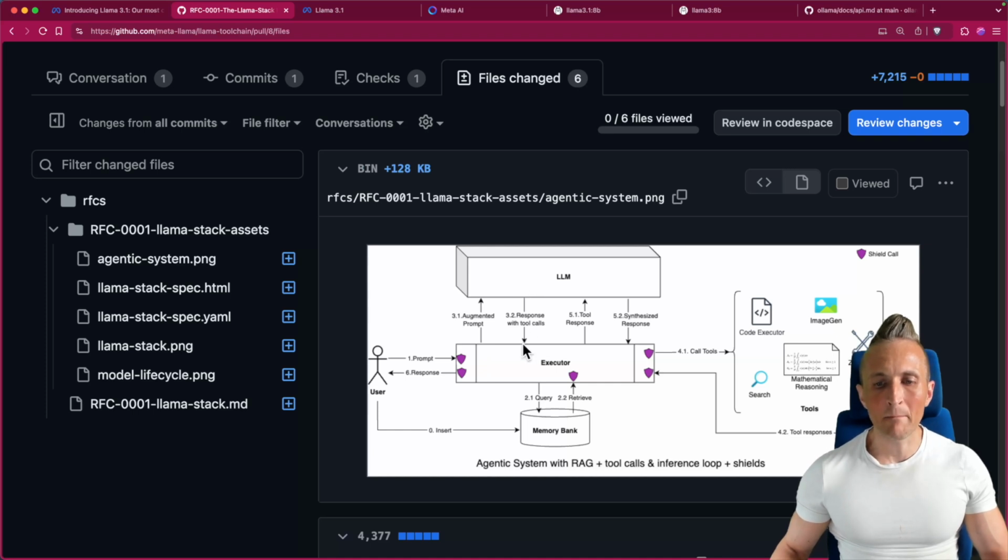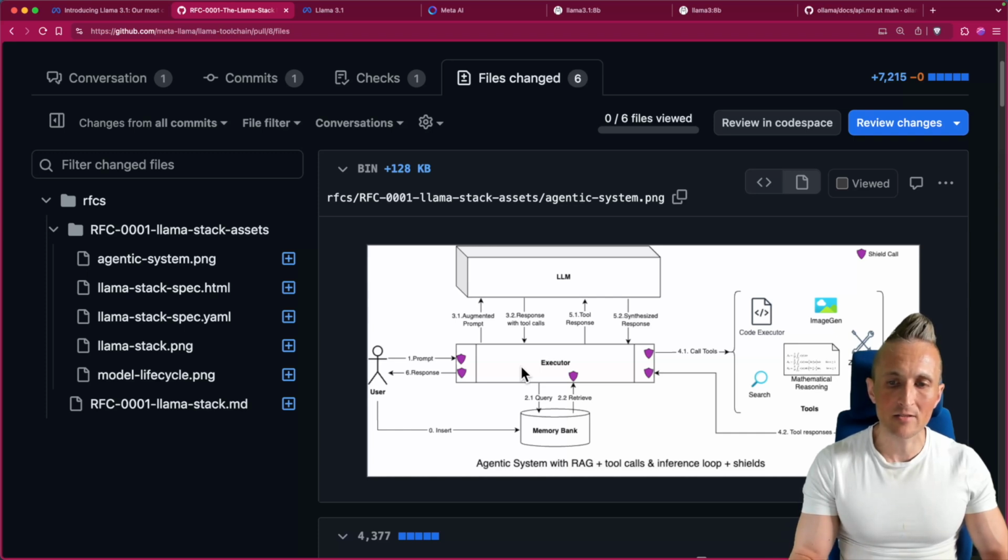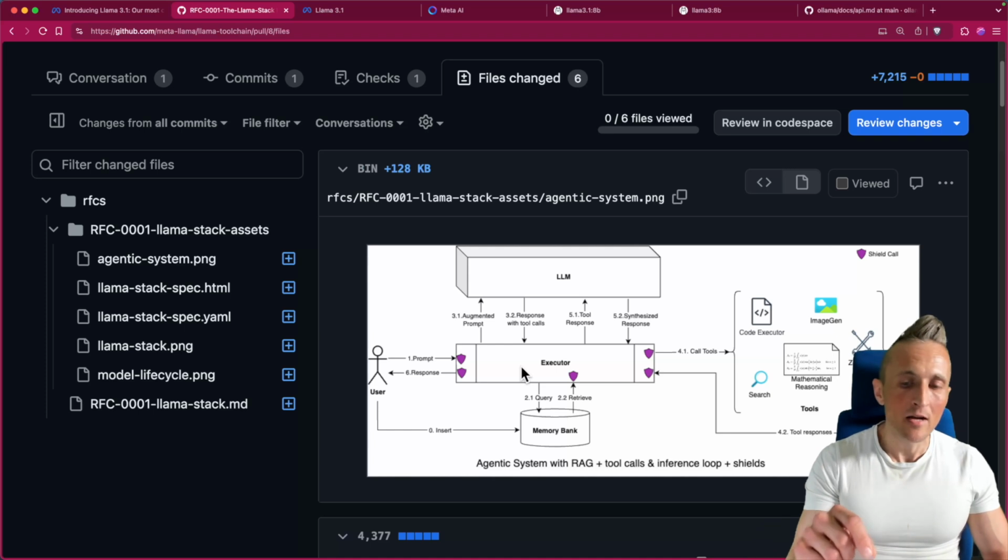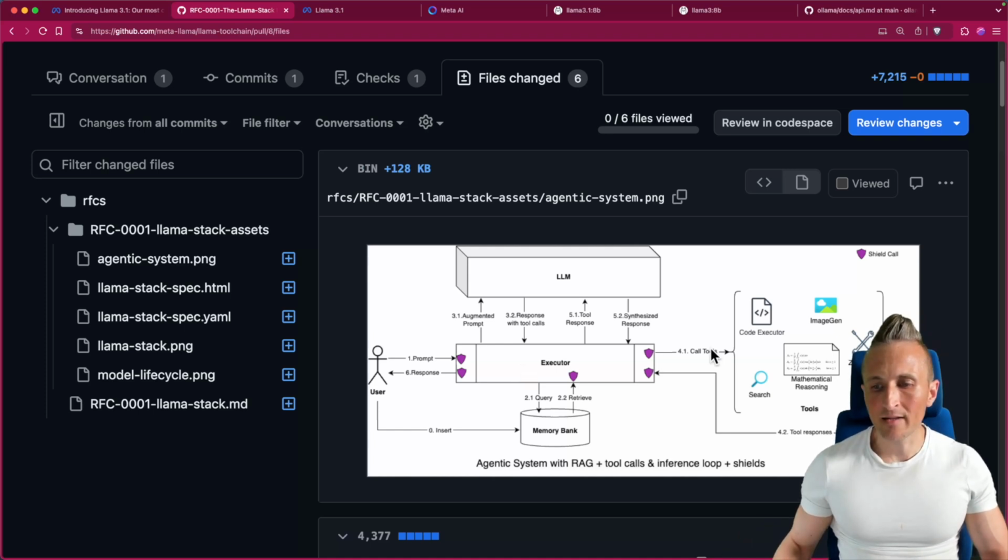A response will come back to the executor, not to the user yet, and it'll have the possibility that there are tool calls or requests inside of it. So the LLM could say, I need to run a tool to finish my response, so please go run that tool. That tool is then run over here on the right. So you can see some examples of executing code, generating an image, and other various things like search or mathematical reasoning. The response comes back, and then that tool response is passed back to the LLM. It then generates basically a final response, and that final response is then sent back to the user.